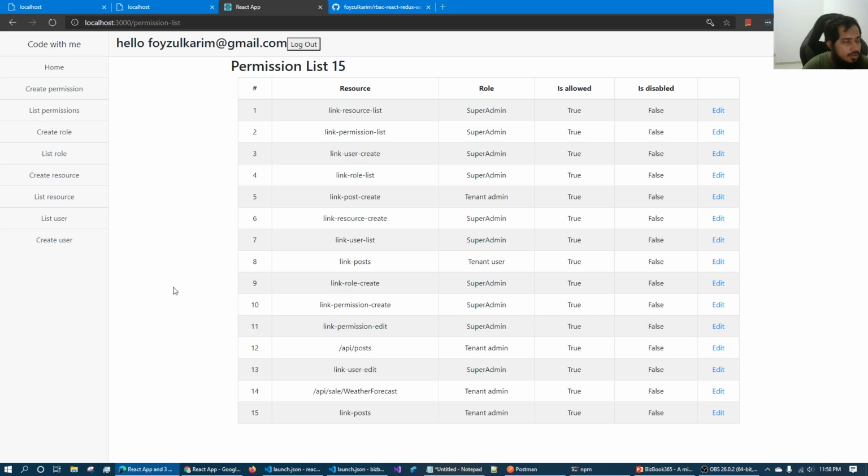So in our last video I showed how to run the applications. Now I will demonstrate how we are going to use the application, right? So in the browser client application, you see I already logged in through the superadmin, and these are the permissions, list permissions.